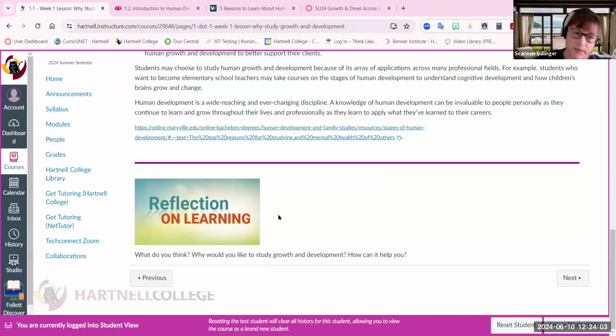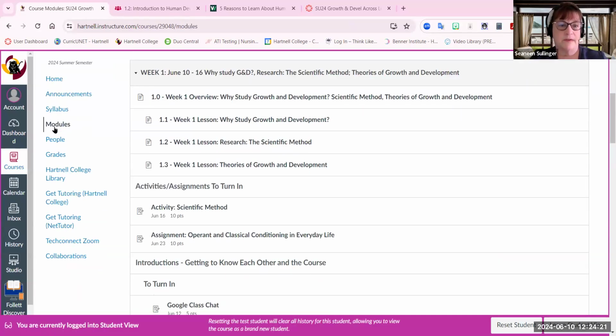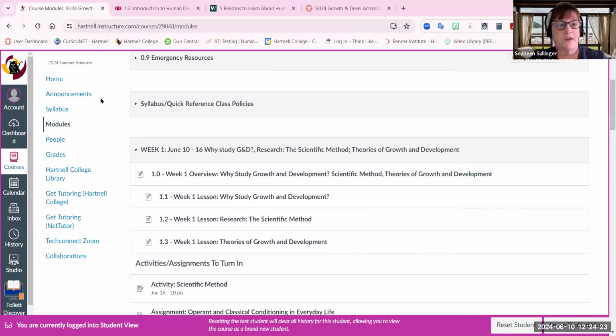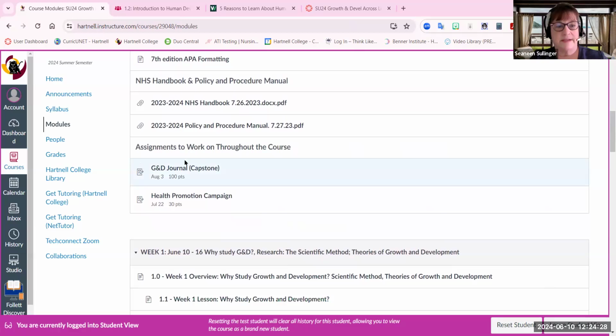Good thing you asked, because one of the assignments that you have to work on throughout the course is your capstone journal. So if you go on the left side here, this is kind of your menu. And if you go back to the modules, and I can put a link to the assignment if you'd like, and you go back up to your syllabus and assignments to work on throughout the course. There's your journal.